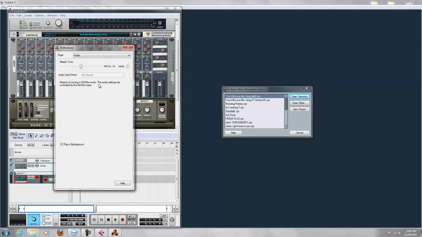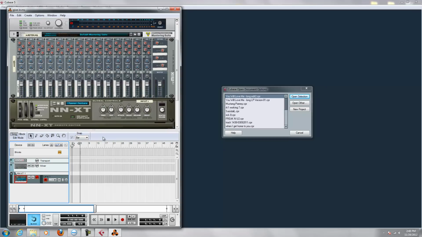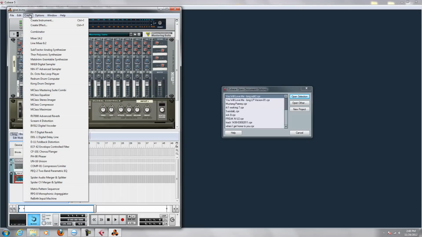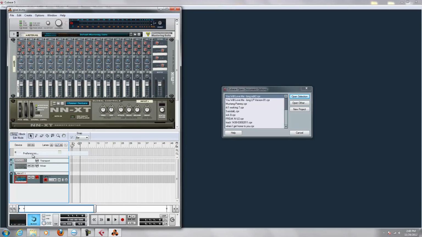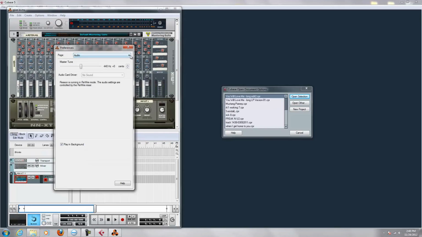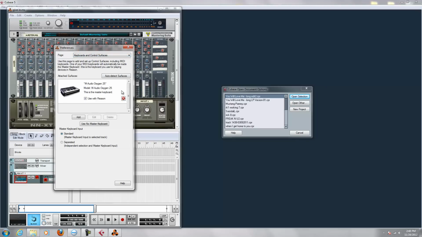Now I want to show you something else real quick, because it's something you need to know. When you start Reason, for some reason it never loads up your controller. I have my controller already set and ready to go. I'm going to go back to Preferences, and then we're going to go to keyboard and control. As you can see right here, under control surfaces, I have an M-Audio Oxygen 25, but it says it's got a problem. I do not know why this happens with Reason all the time, but it does.